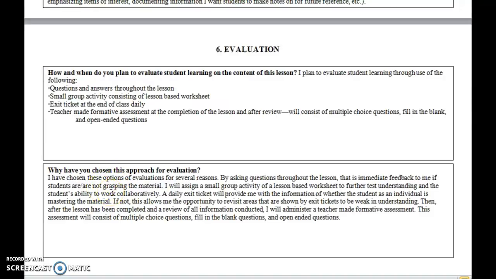We'll be doing small group activities consisting of lesson-based worksheets. These will also help let me know if they're understanding the material and if we're getting our objectives met. The exit ticket at the end of the class will let me know individually if my students are understanding and grasping the concepts. And then the teacher-made formative assessment at the completion of the lesson and after a review.